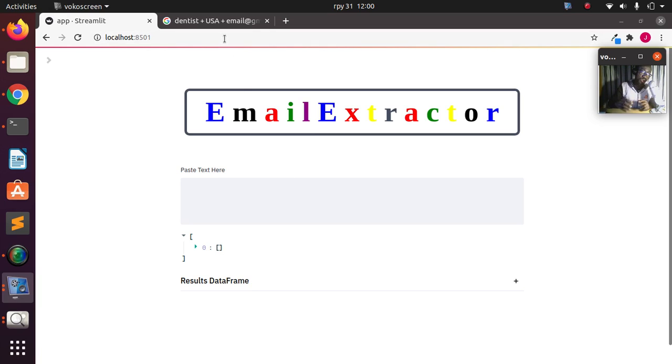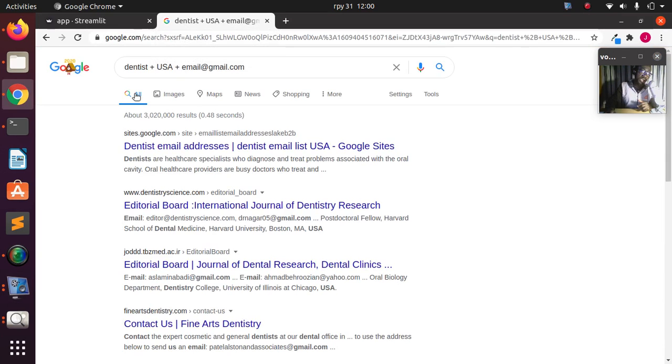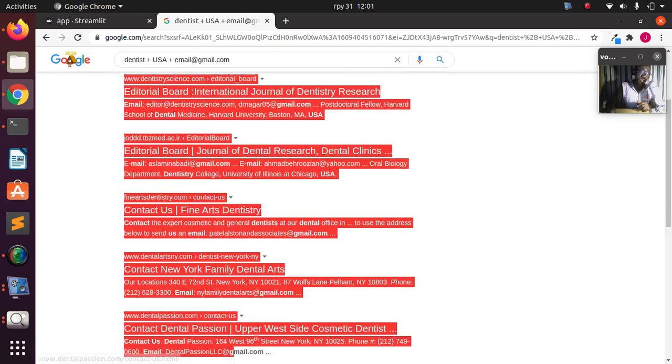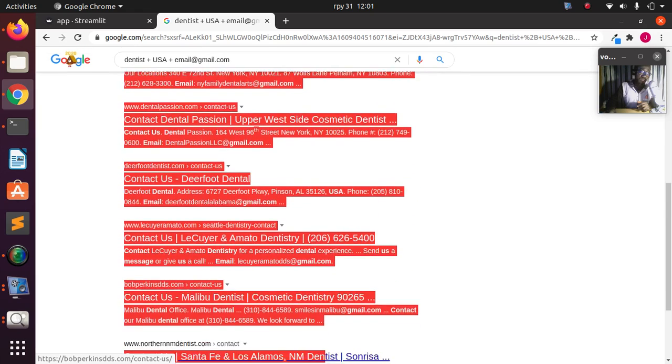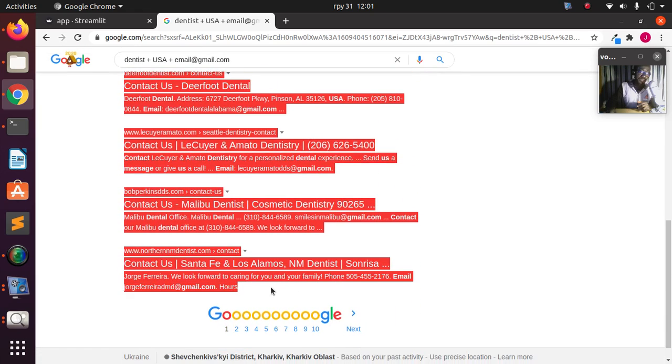In case you want to extract emails of a particular profession or a particular person, one of the ways is to use Google. In that case, just go with the particular profession or the person plus the location, and then plus the type of email you want. If I go with this particular search, Google is going to generate this search for us. In case I want to get all the emails, I'll just copy the entire stuff from here, about 20 of the results.